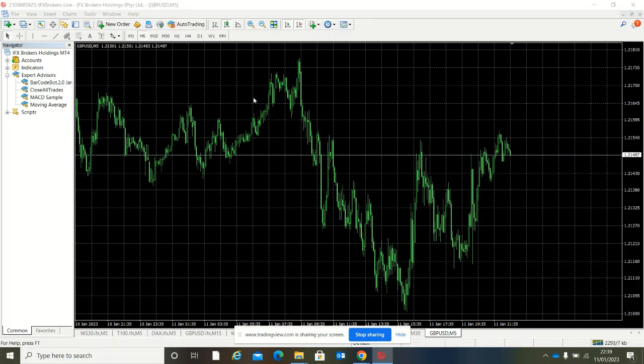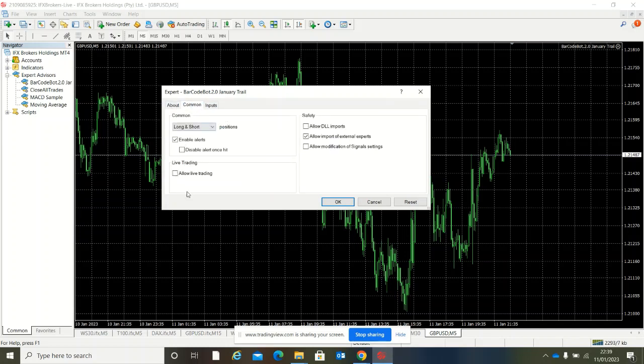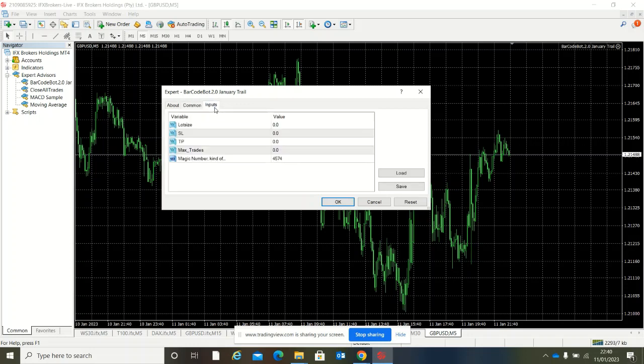So you drag it, you put it there, then it's going to show you that, my details. Don't forget to follow, and then you come this side, and then you say allow DDL, allow modifications. Then you go to inputs. Then here you're going to put your lot sizes. I'm going to put 0.02 since this is GBP USD, which is the currency.